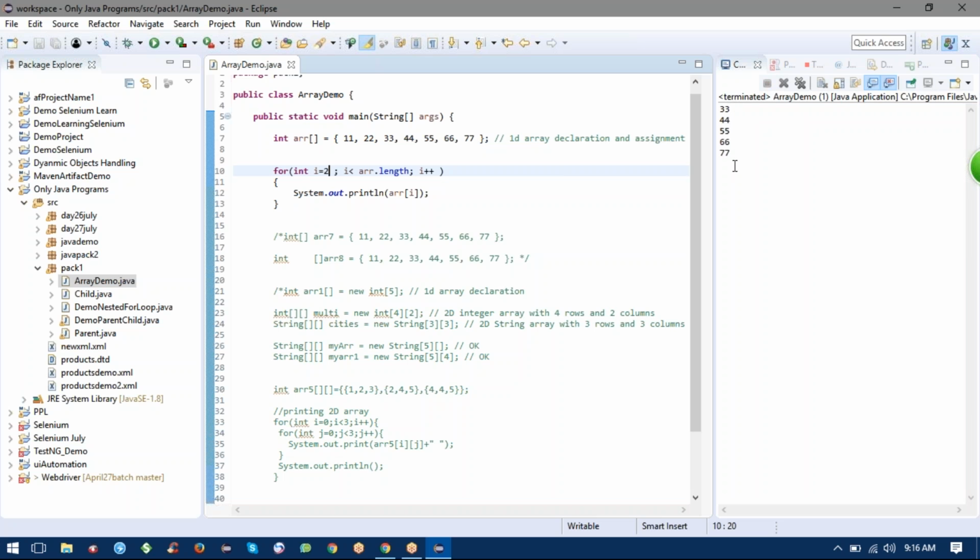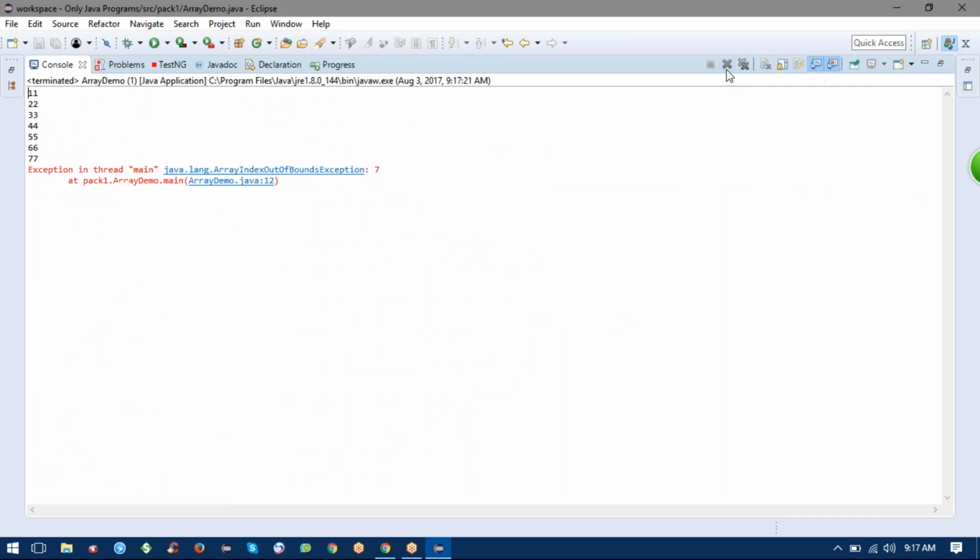You can see over here what is happening. One more concept: what will happen if you modify the value like this? Deliberately, I have put an equal to symbol, because I want to generate some exception. What kind of exception is it going to generate? Just see. Over here, I am getting one kind of exception, that is, array index out of bound exception.